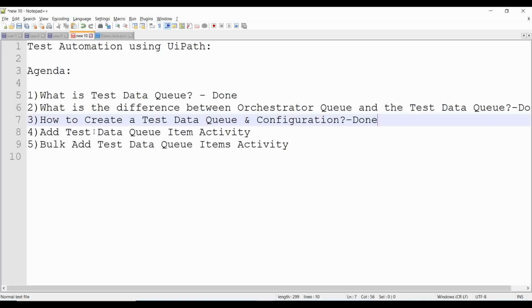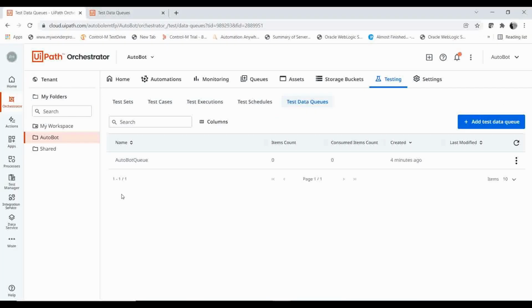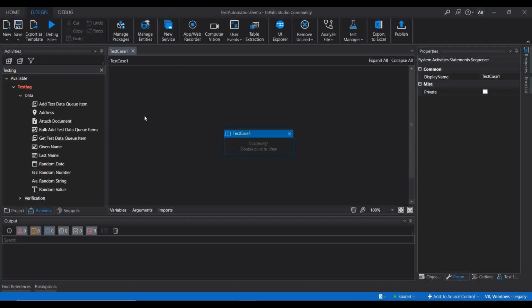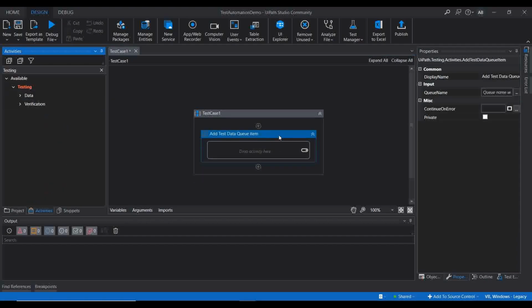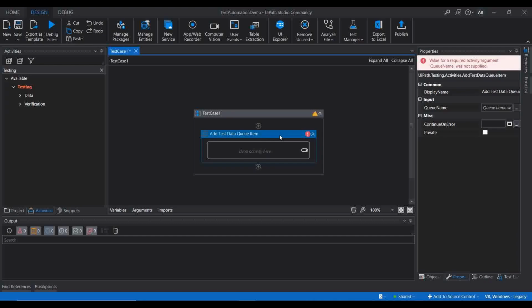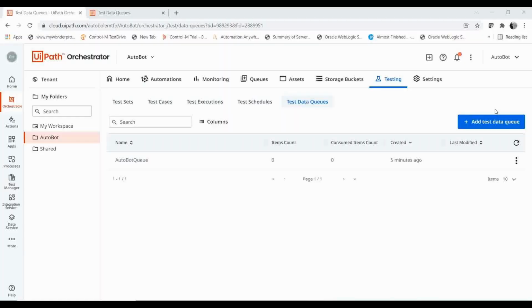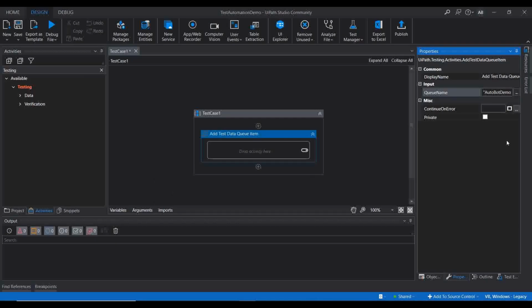We need to add the Add Test Data Queue Items activity, right? So let me go back to Studio. Here we have the activity inside the Data group: Add Test Data Queue Items. Just drag and drop this activity over here. Let's check what we need to add here. We need to provide the queue name. So what is the queue name? The queue name is AutoBot demo, right? AutoBot demo is our queue name.